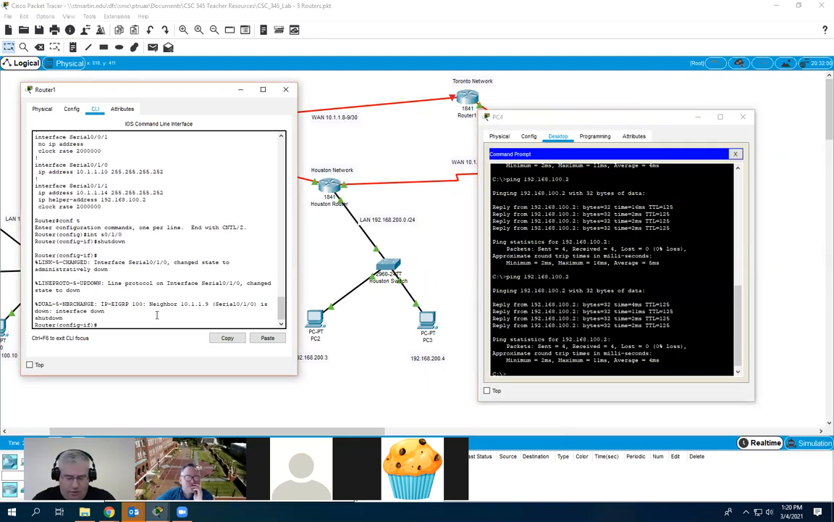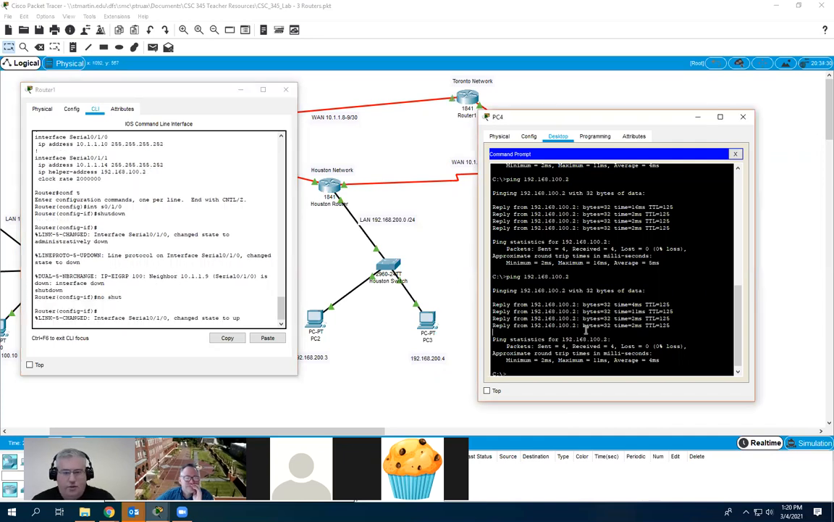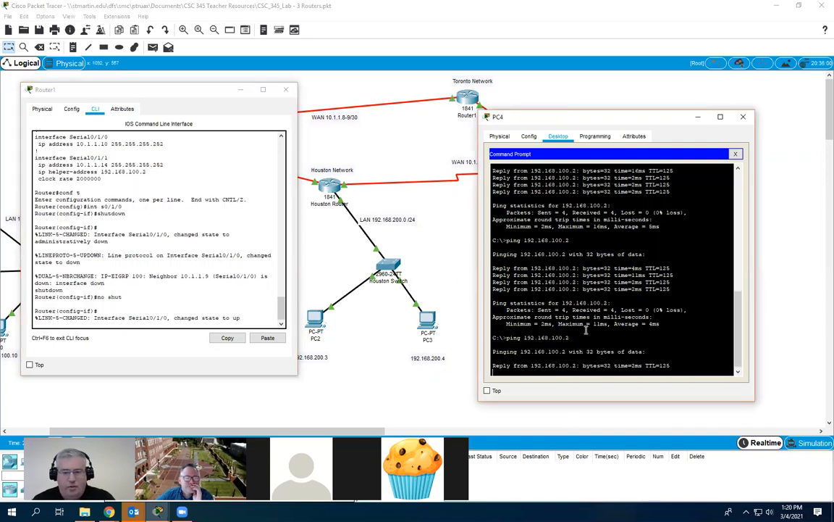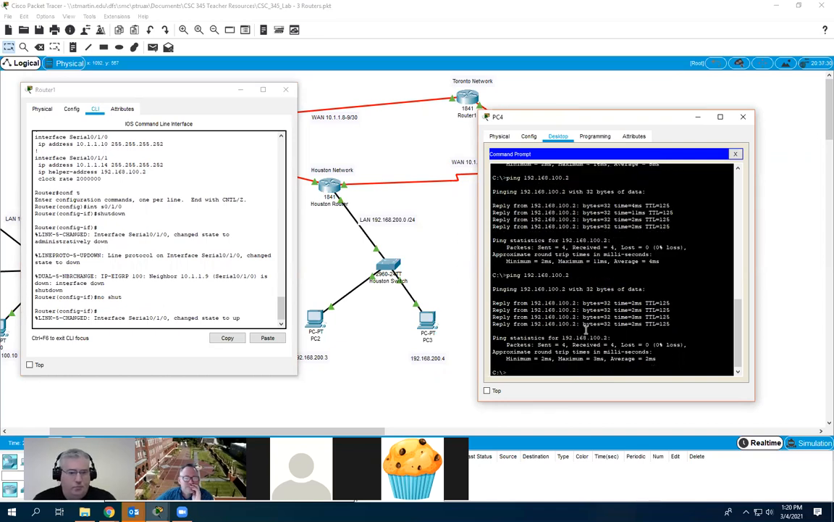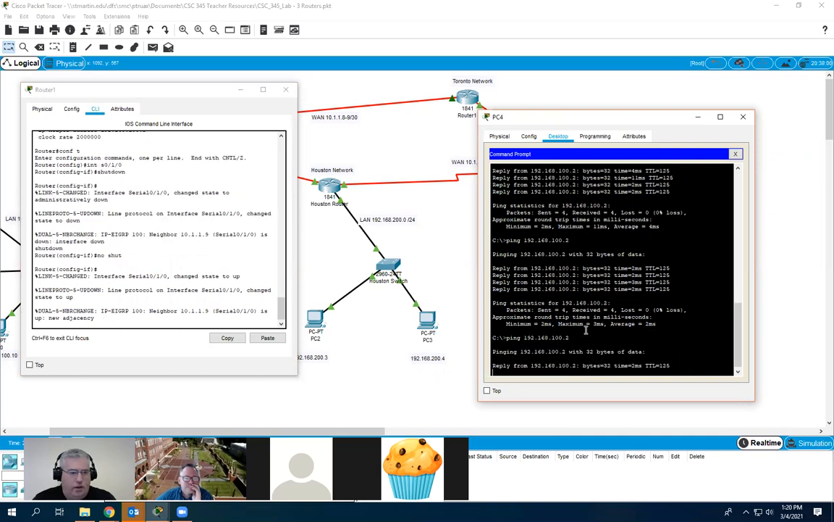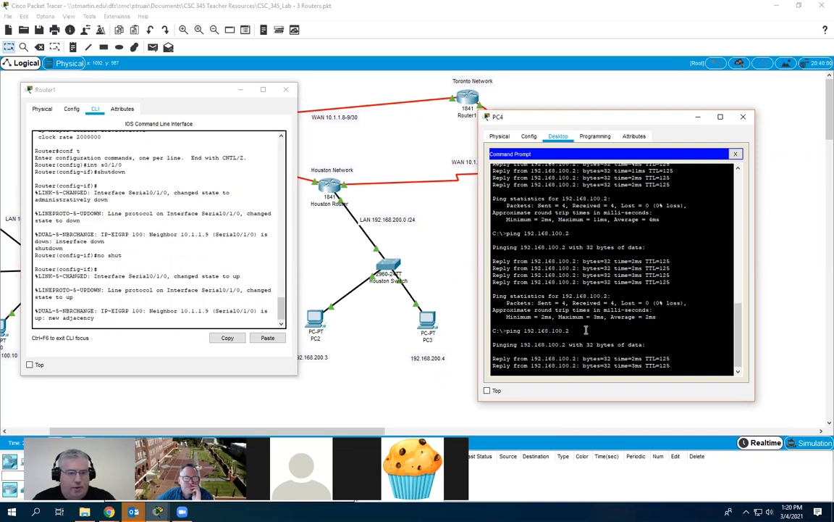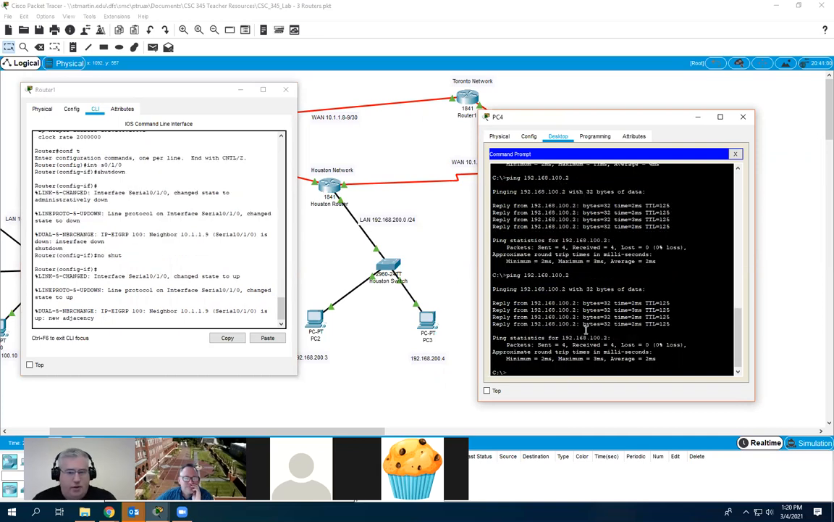So if I do a no shut, it brings the interface back up, and I can still ping. And now the neighbor has popped back up since I brought the interface up, and of course I can still ping as well.